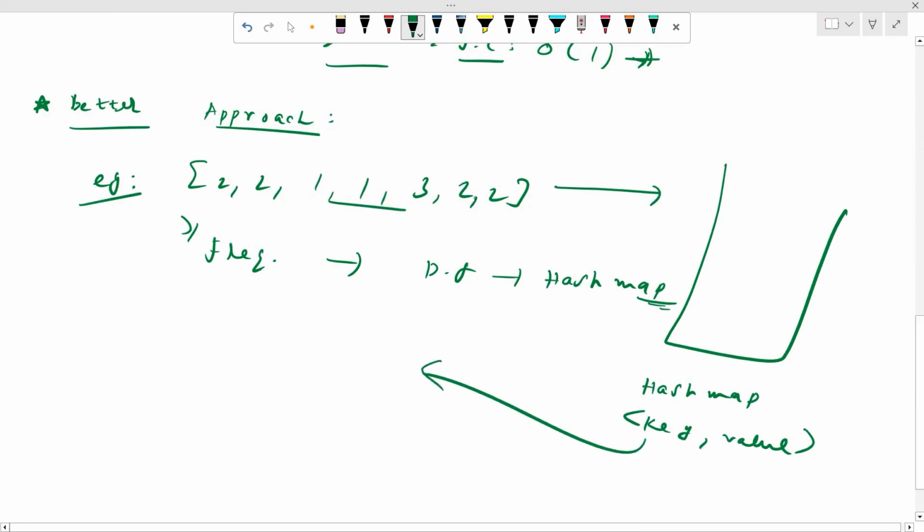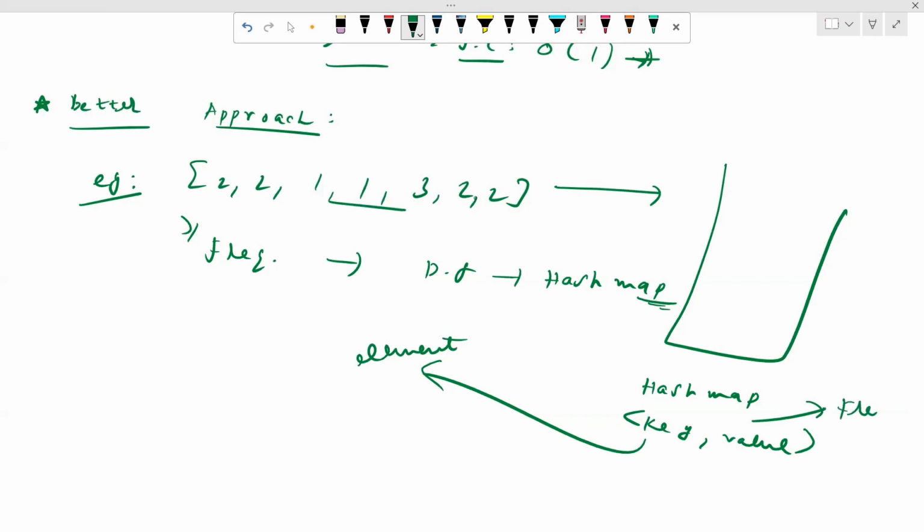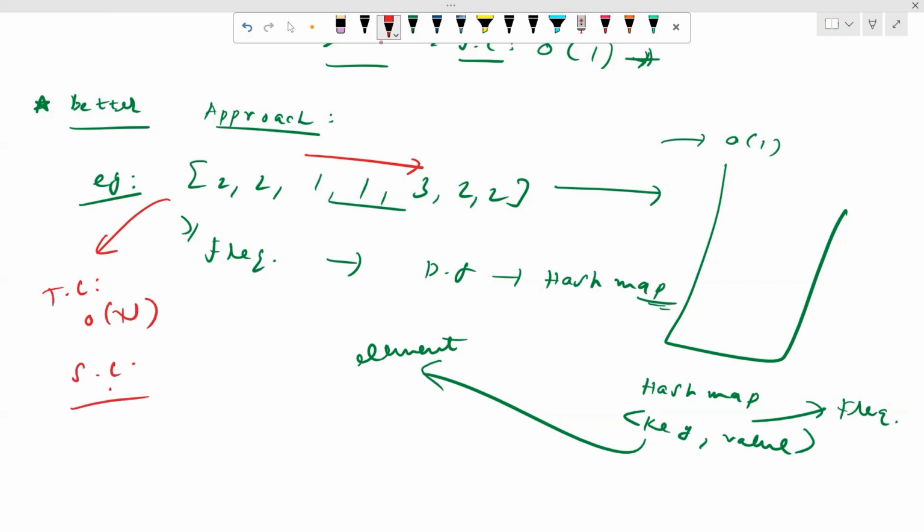Here our key will be the element and the value will be the frequency. So this will require O(1) for storing the frequency of each and every element, and we just need to traverse over the complete array. So the time complexity would be O(n), and the space complexity will also be O(n) for storing each and every element, right?